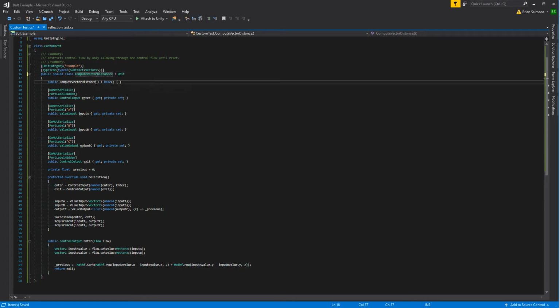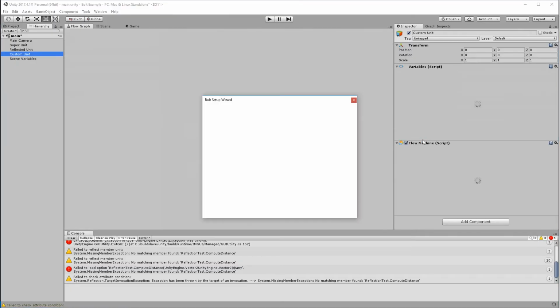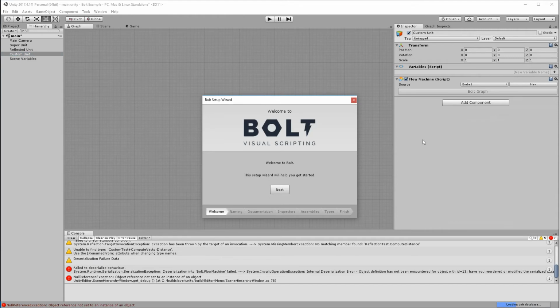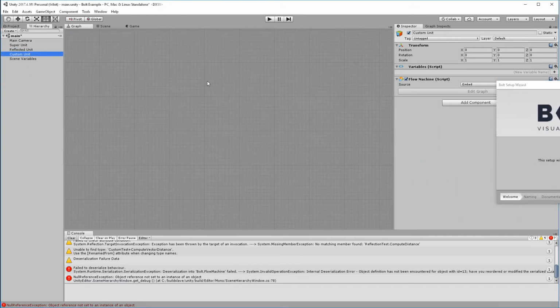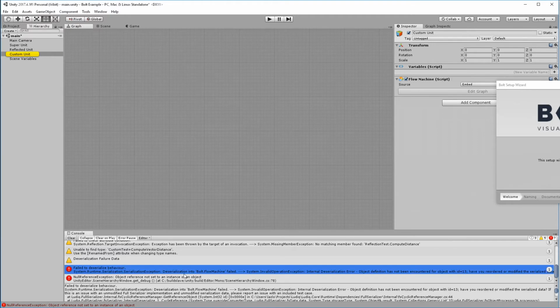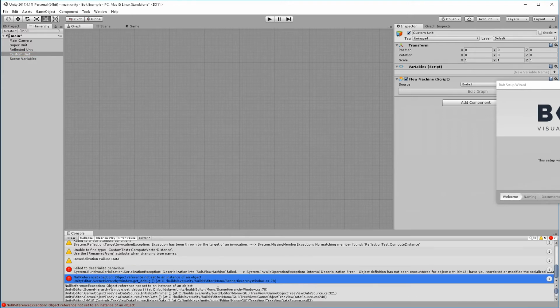So let's go ahead and do that. We're going to break Bolt. Okay, we're going to save that difference right there, and we'll see what happens with Bolt. It broke Bolt so bad, it threw me back to the setup wizard. I can't use Bolt on this graph at all. And if you look into here, you kind of have to try to find what even happened. You're looking through this, it's not obvious what happened.